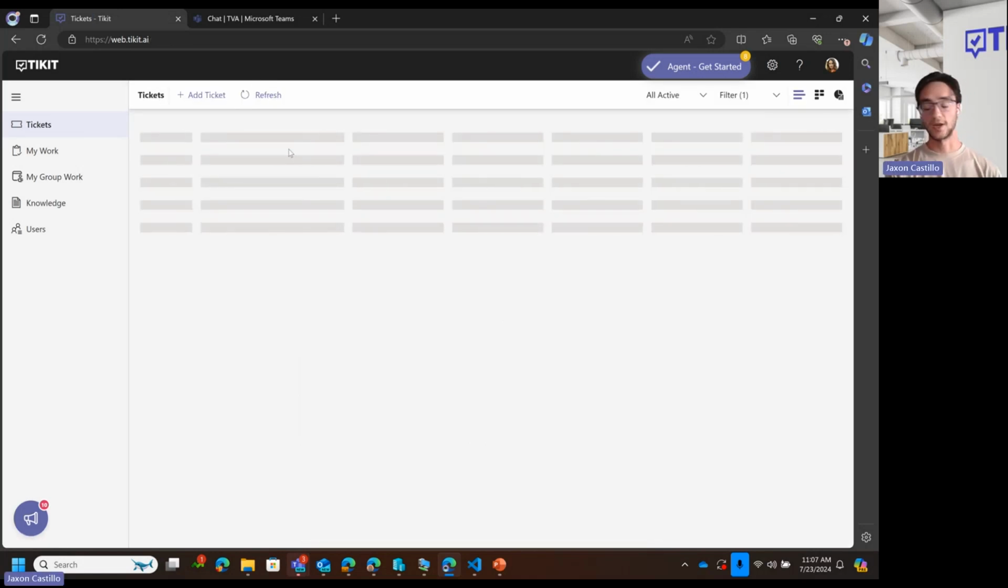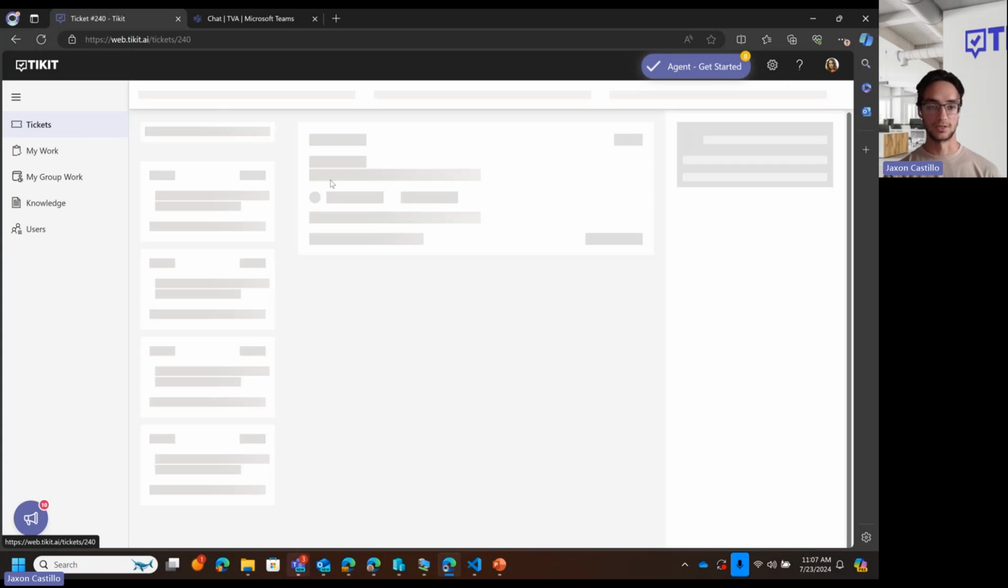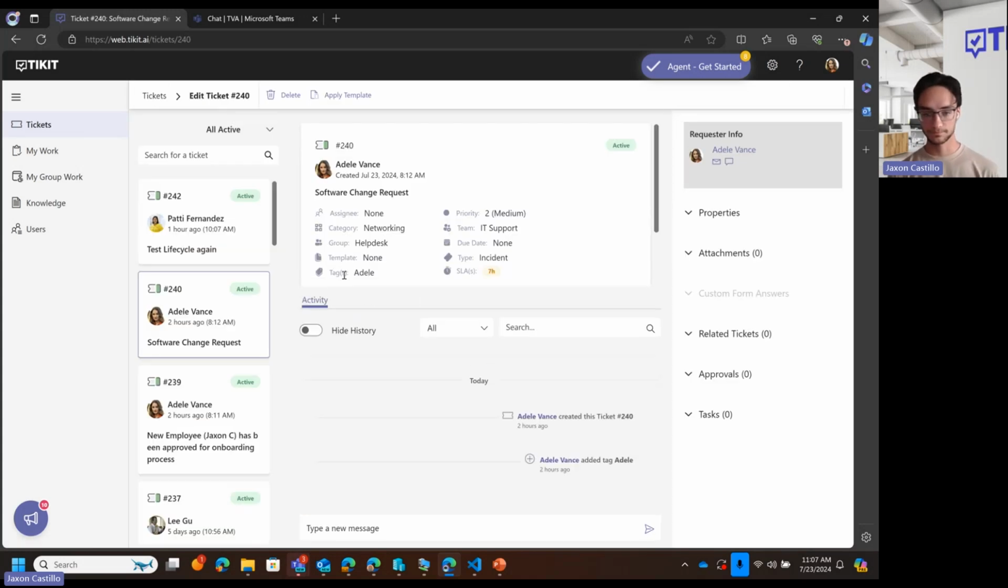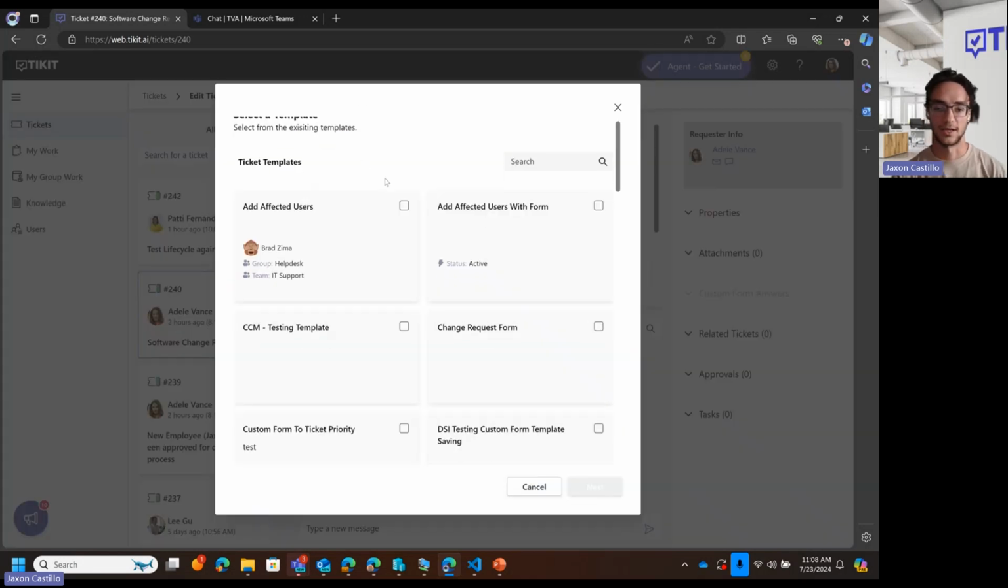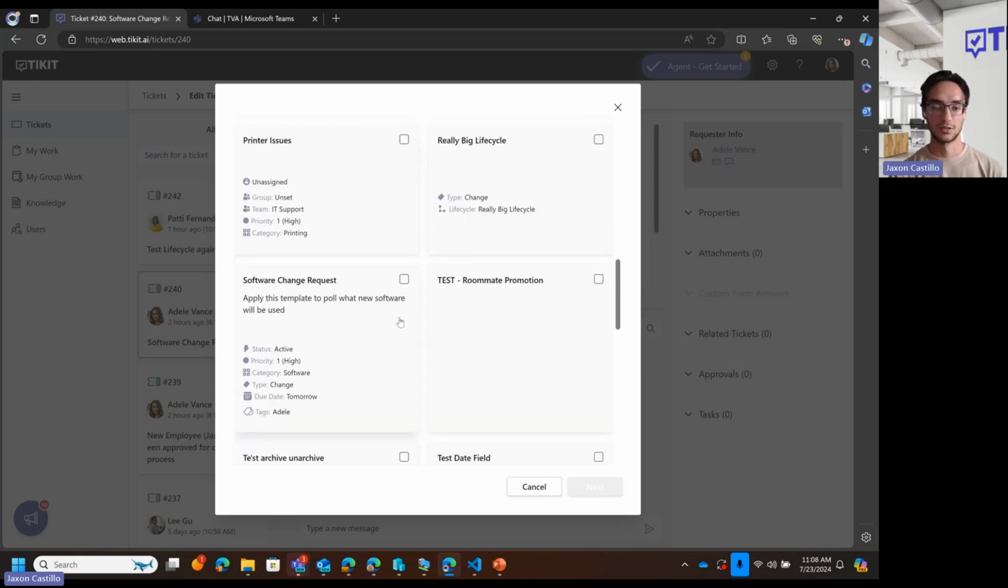Say you created a ticket and you forgot that you wanted to apply a template to it during the ticket creation process. Not a worry. I have this software change request, but I didn't apply my template to it. There's a handy little apply template button up here where you can apply a template to a ticket after you've created it. So you can click apply template. We're going to find my software change request. And this is one that I created with a custom form. So you can see what this looks like when you're applying a template with a custom form.